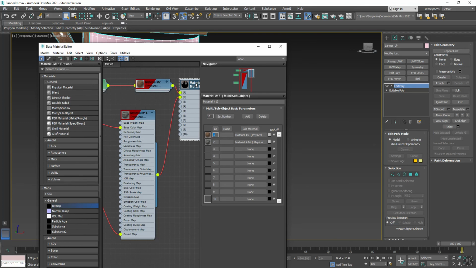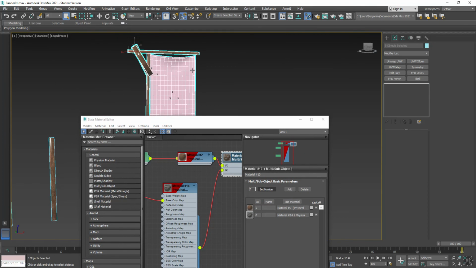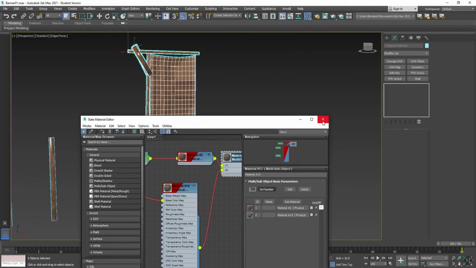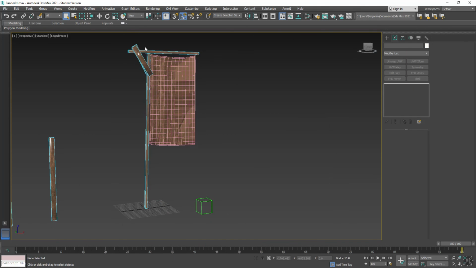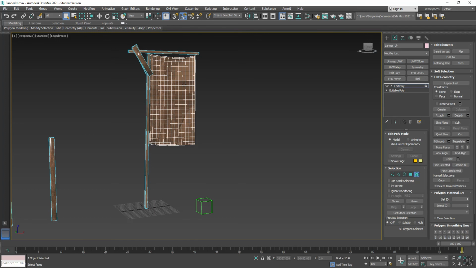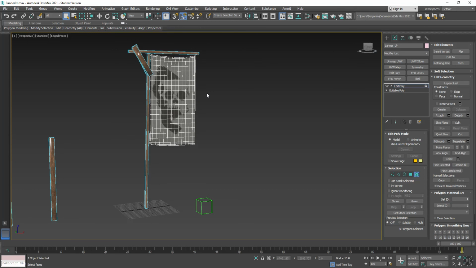So let's go to our multi-sub object material, change the number of materials to 2. And now with that selected, I'm going to select all the wood and my banner, right click and assign material to selection. There we go. So the wood's all good. They're already set, but the banner, I need to select this guy. I need to assign it ID 2. There we go.